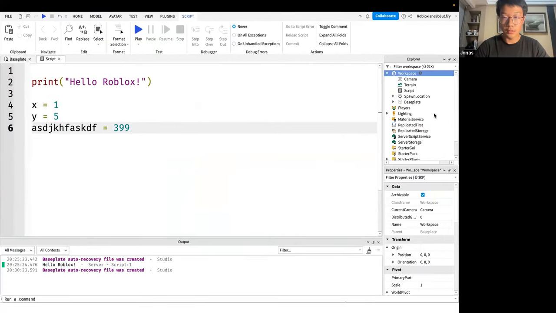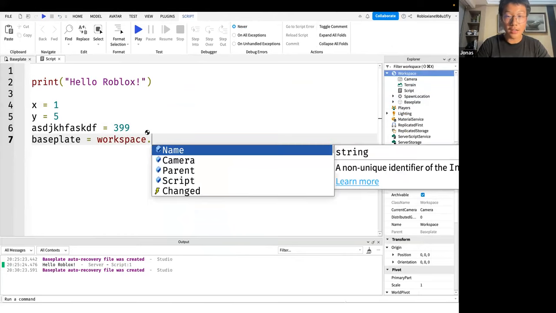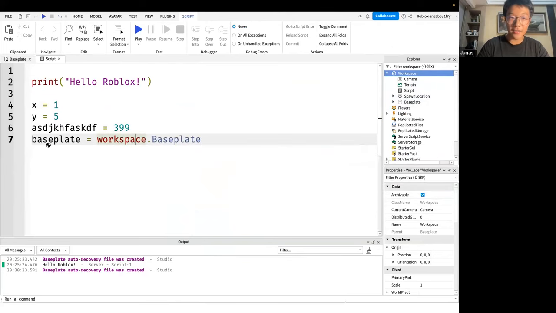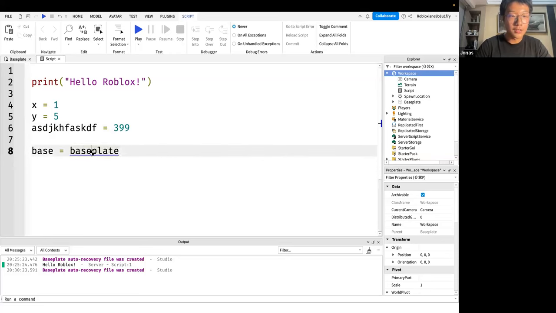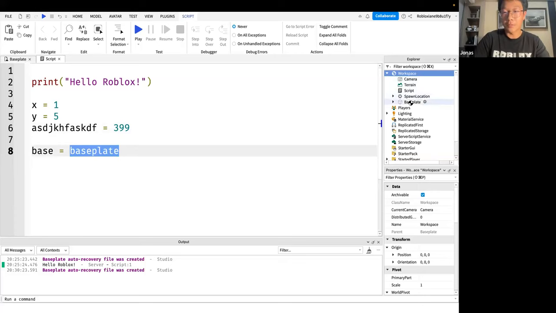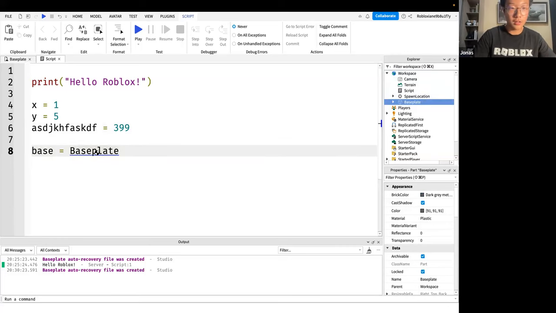So let's say I want to refer to the base plate. Then I can say base plate equals workspace dot base plate. And you can see here that for base plate, I can just say base equals base plate, right? So why doesn't this work? Okay, I'm just going to delete this line. Why doesn't this work? I'm talking about the base plate, right? You might say the B is not capitalized, but even if I do this, it still doesn't work. So why doesn't the computer know which base plate I'm talking about?